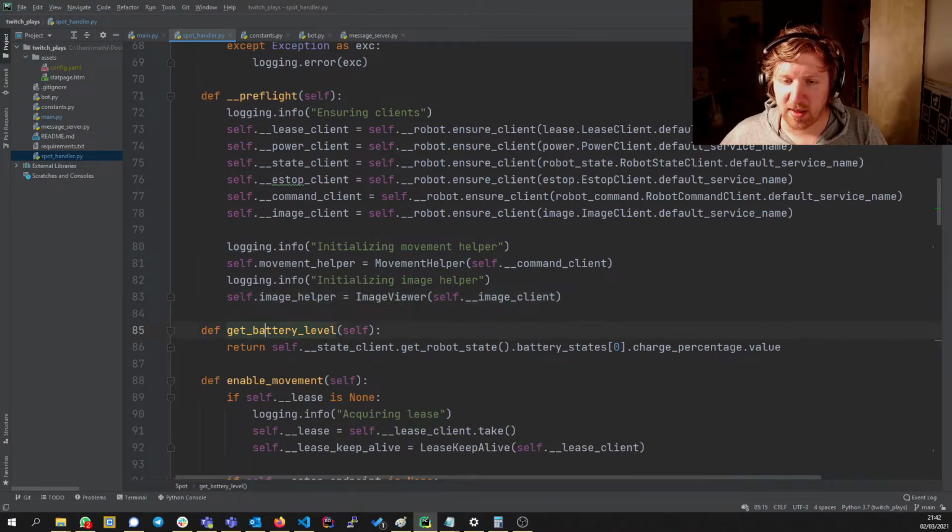Okay, get battery level. Here we see we just use a state client, we request the robot state, and we request the battery states, and that's actually an array. I don't know why, we only have one battery available for the Spot, but whatever. And we request the charge percentage.